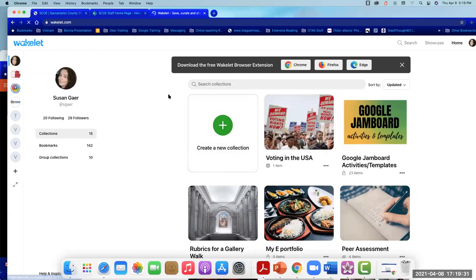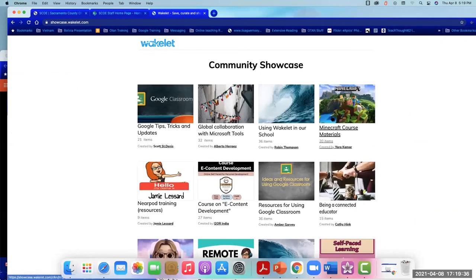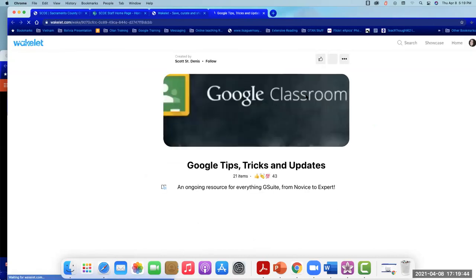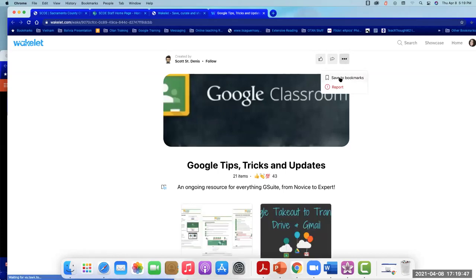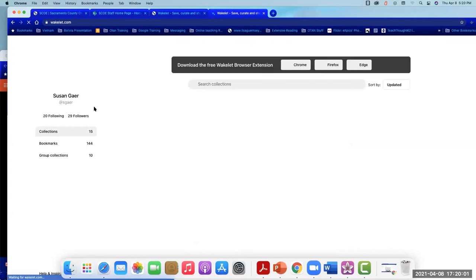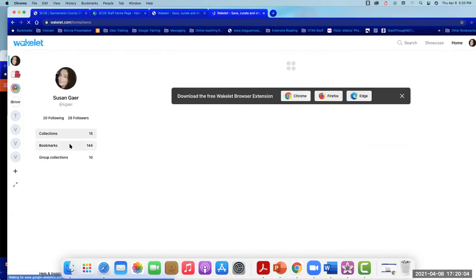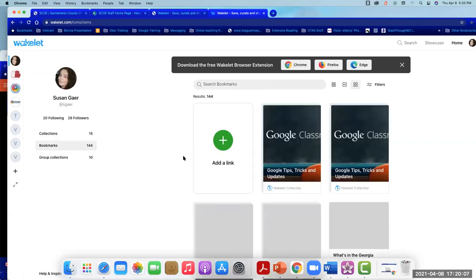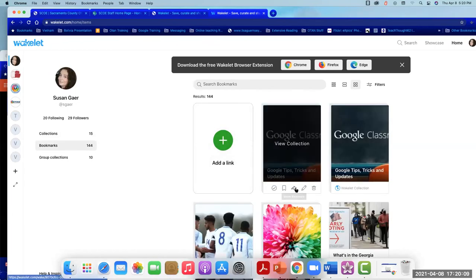So let's say I search here, let's go to showcase and find something good. And I'll take this one, Google tips and tricks. And then I will save it to a bookmark. And then I will go back to my Wakelet. The bookmarking thing is usually something I do on the phone, so I don't have to go back and forth on the computer. I bookmark on my phone, and when I get to my computer, it's all there. And then here are your settings.